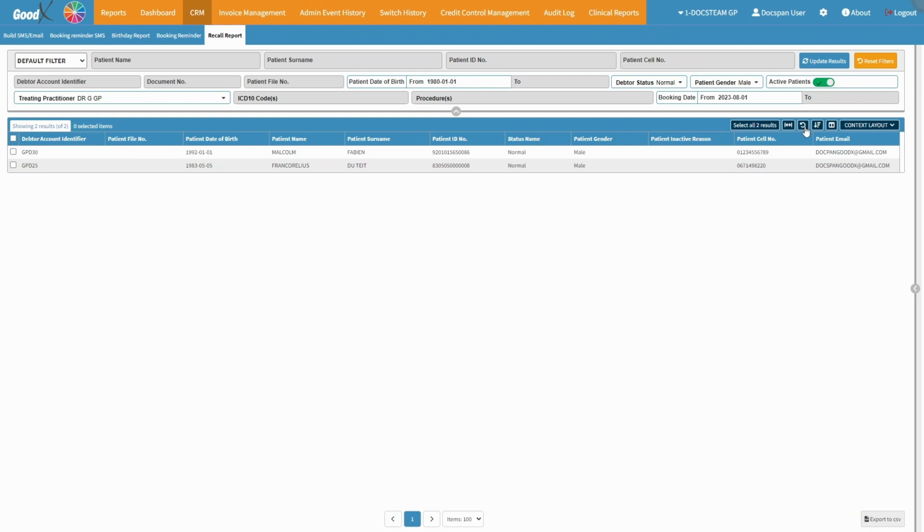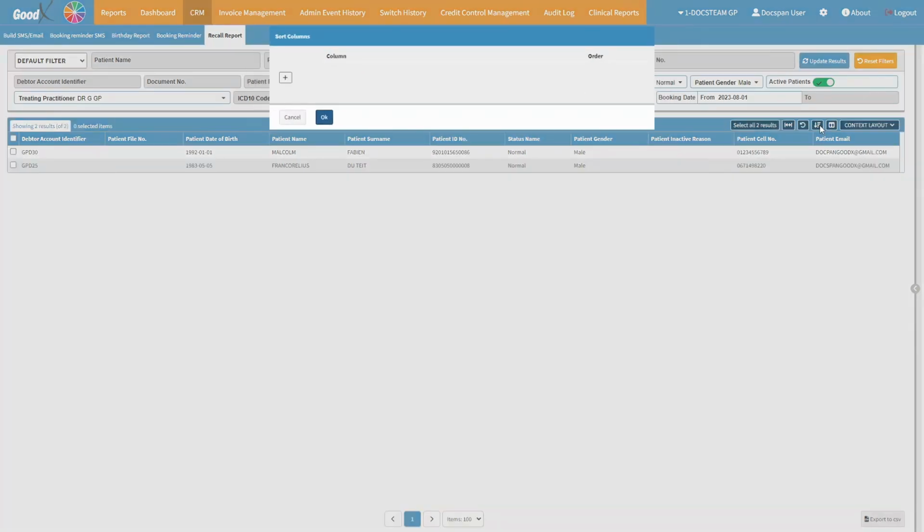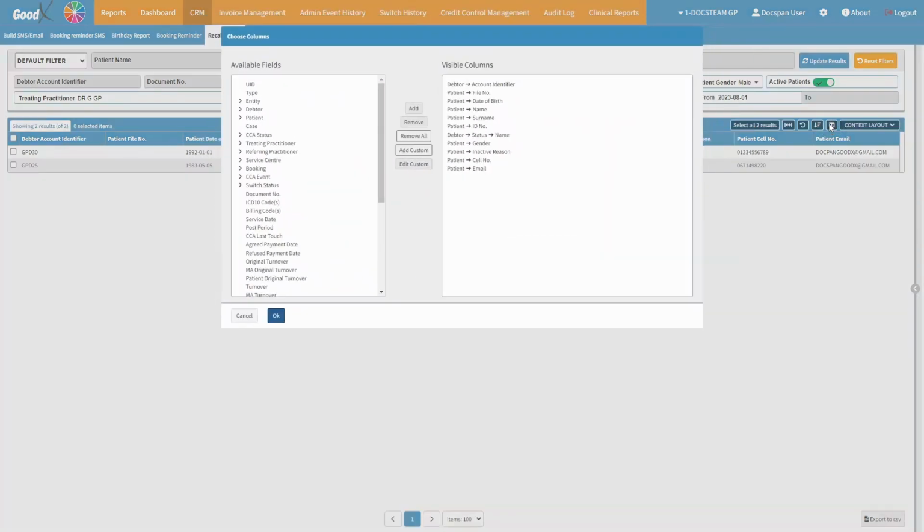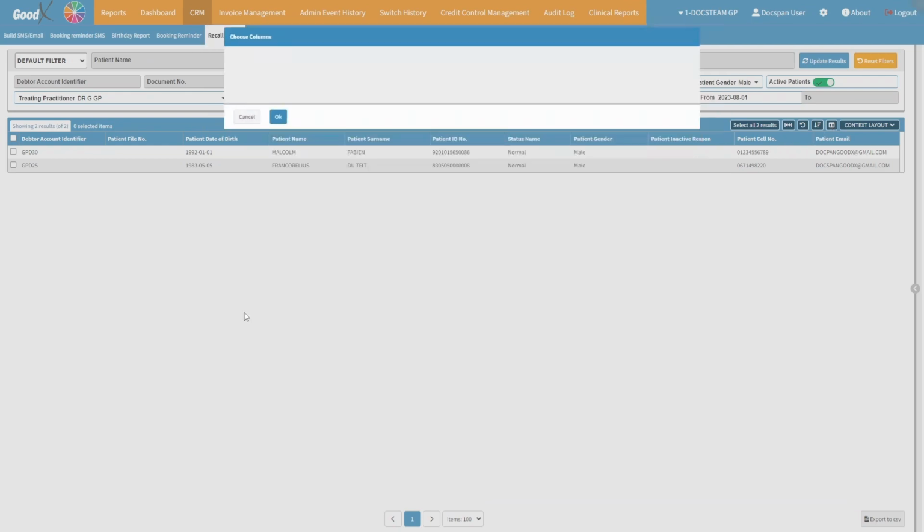The columns on the report and list screens can be sorted in ascending or descending order, as well as in specific rank order by clicking on the Sort Columns button. For more information on how to sort columns, please refer to the How to Sort Columns on Report and List Screens user manual linked in this video's description. Choose Column allows you to select the columns that you would like to see on the specific report or list screen. For more information regarding choosing columns, please refer to the How to Choose Columns on Report and List Screens user manual linked in this video's description.